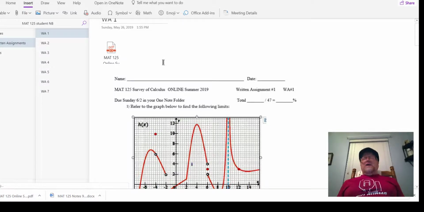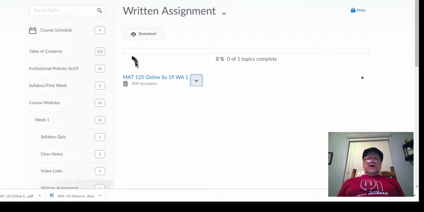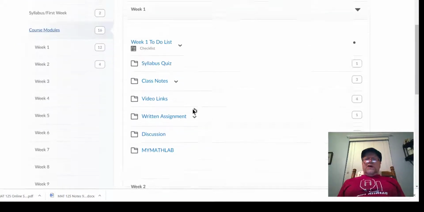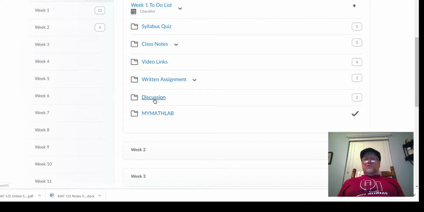Otherwise, what you do is just do it by hand and then do a scan in the document and scan it in a PDF and then attach it. Okay, so that's how that goes. All right, so now I want to go back to course modules and written assignments discussion.